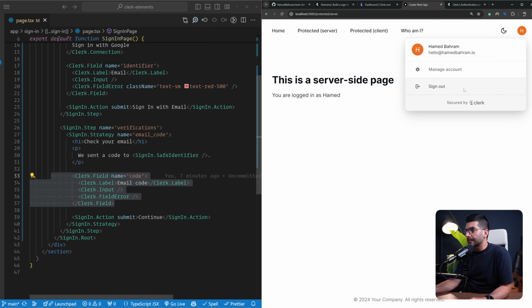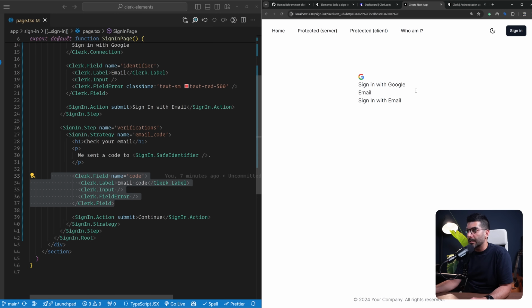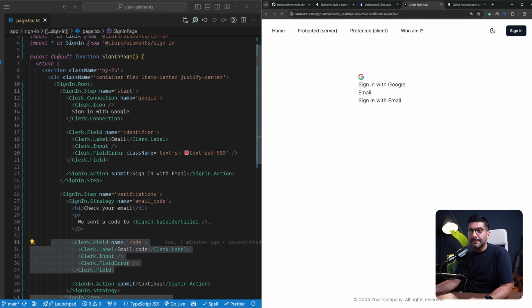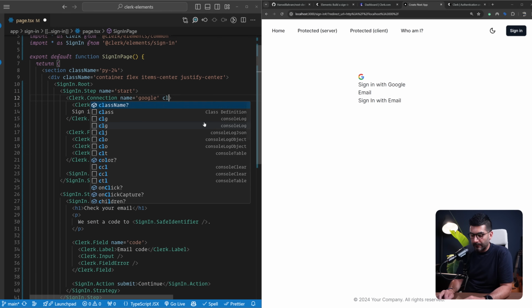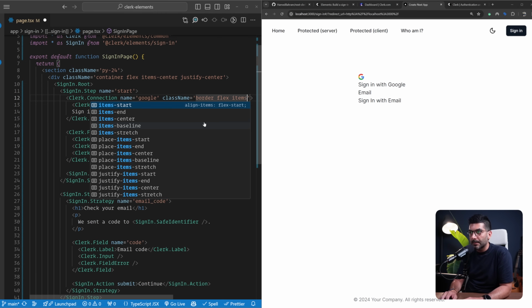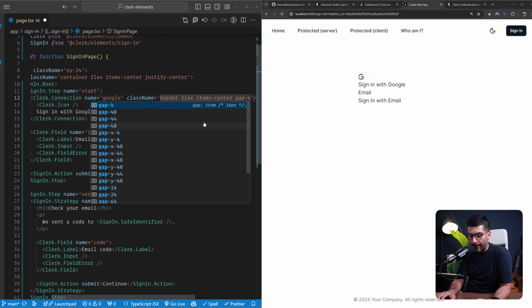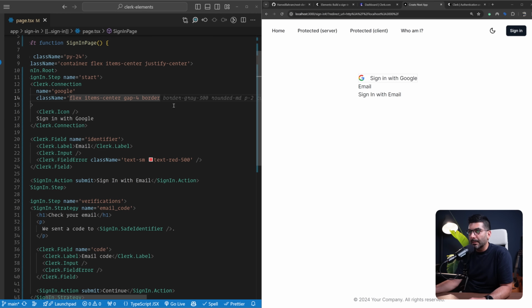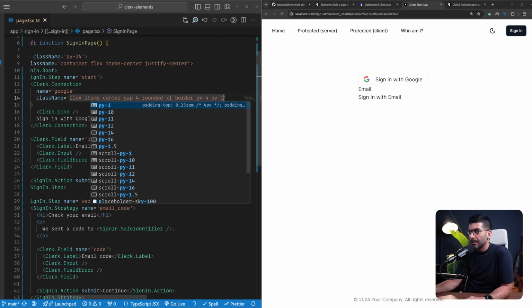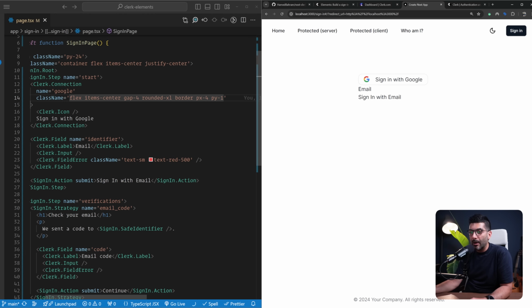So now that we have the two steps set up, let's actually talk about styling these elements. As I mentioned or already touched on, most of these elements you can pass in a class name just like any other React element, as we did with this field error. Let's say this connection, which is going to render a button, we can pass in a class name and say we need a border. Let's also make this flex, items center, and give it a gap of 4. We can give it maybe rounded XL, and then let's give it some padding, py-1, to render a button there, as you can see. So you can style it however you want.